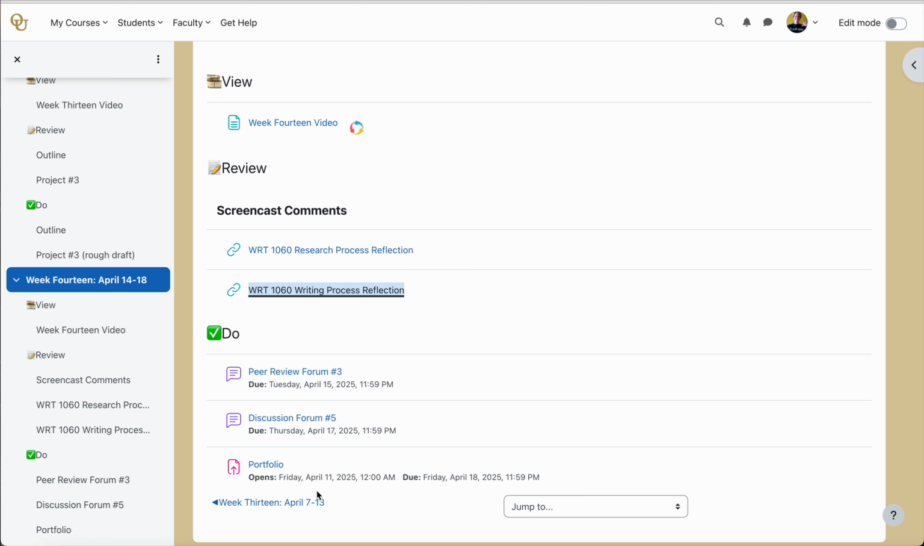But again, this portfolio will have these 4 parts: rough draft, so post the rough draft as soon as possible. You'll notice that it's been open since last week, so I encourage you to get it in as soon as possible. You'll turn in these 2 reflective pieces, your research process and writing process reflections, and then when you're ready, after you've received screencast comments and peer review comments, you'll turn in your final copy.